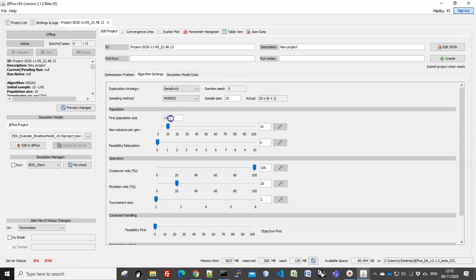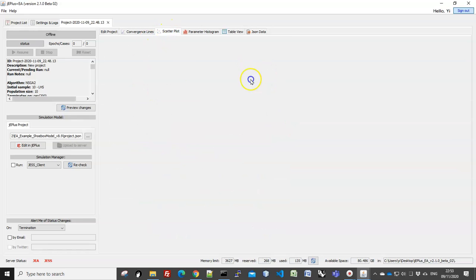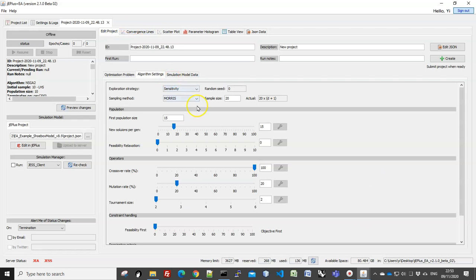This computer can run 16 parallel simulations, so I'll change it to 15 in both these two fields, which means each time it will run 15 jobs. When the results come back, we'll see points appearing in the scatter plot. At the moment, there's nothing, obviously.